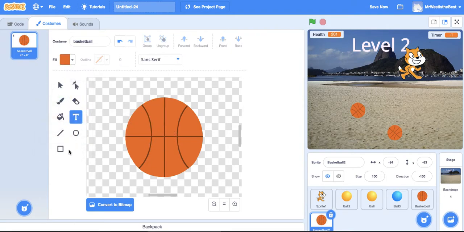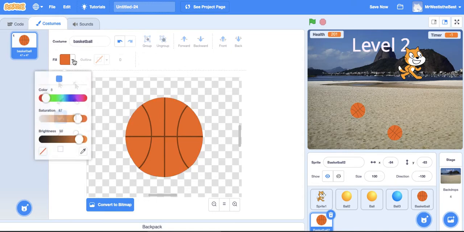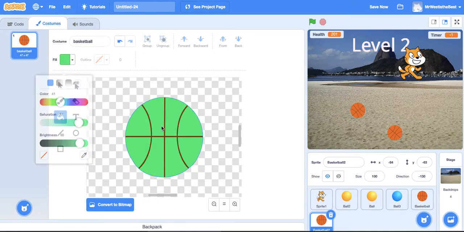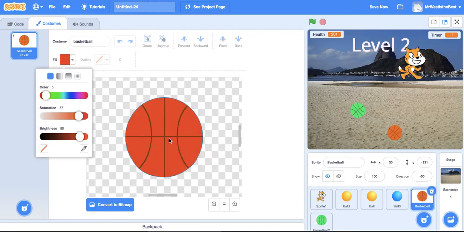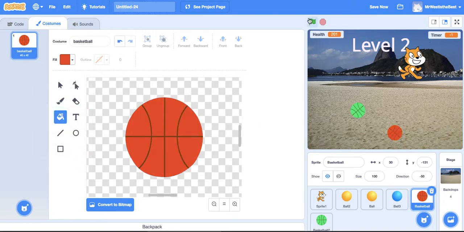Sorry, we're going to change the color. Bucket, fill, make it green. Okay, I should make the other one visibly worse. So let's make the red one the worst one and the green one the better one. But this time we're going to make it a bit harder because it's level 2.